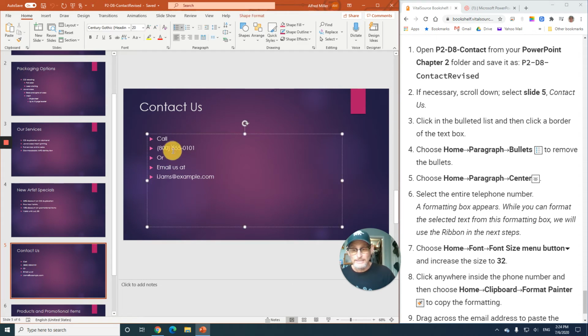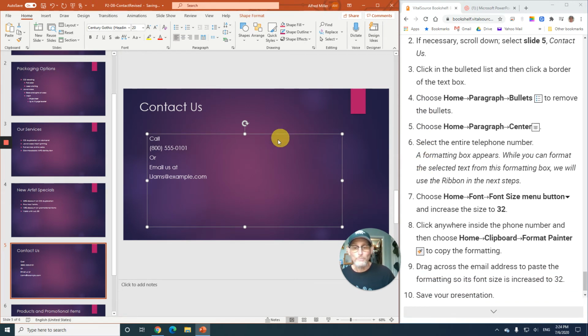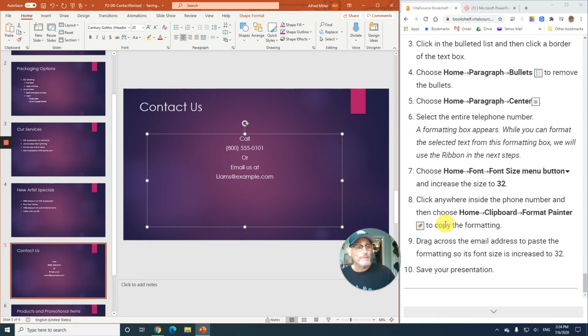Click in the bulleted list, then click a border, 4-headed arrow. Step 4, choose Home, Paragraph, Bullets. To remove the bullets, step 5 now, choose Home, Paragraph, Center. Step number 6, highlight the phone number. So when you're going to highlight just the phone number, start with an I-beam near the beginning of it and drag to the right. And it says increase the size of the font to 32.